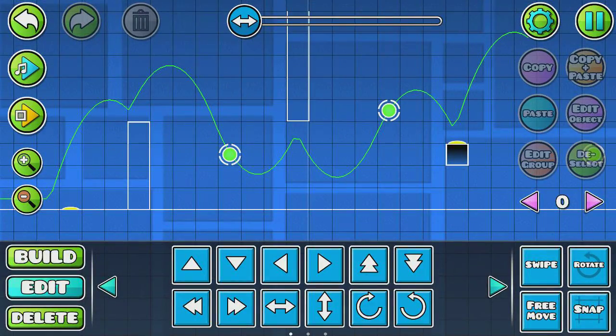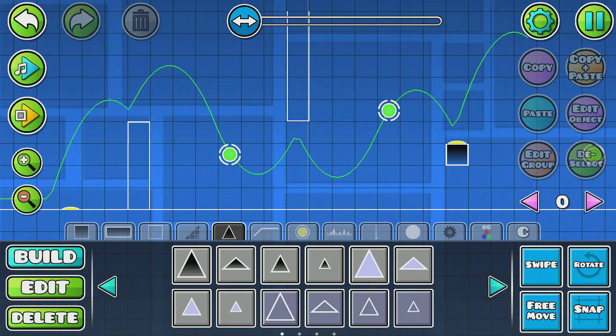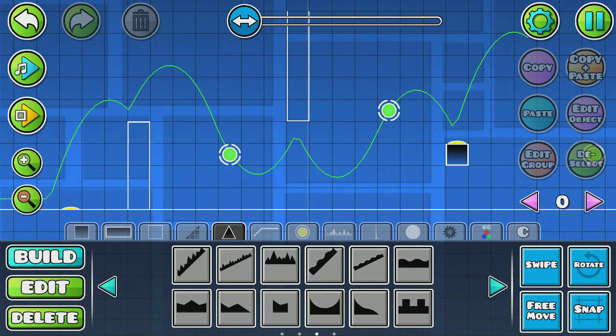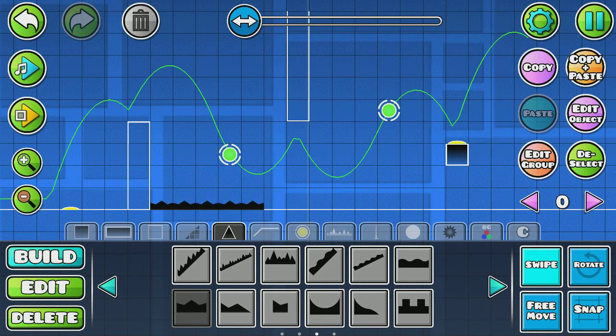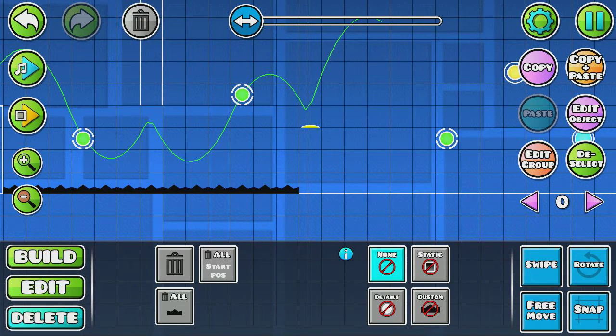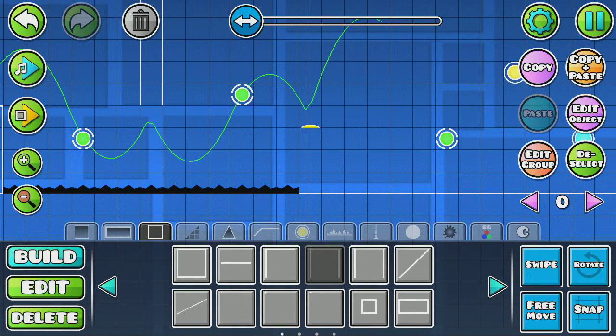So as you can see, it still doesn't look very good. So you're going to want to add some decoration. Let's say I want this right here. So you add this right here and do the same thing for the rest of the blocks. I'll be right back to tell you what to do next.